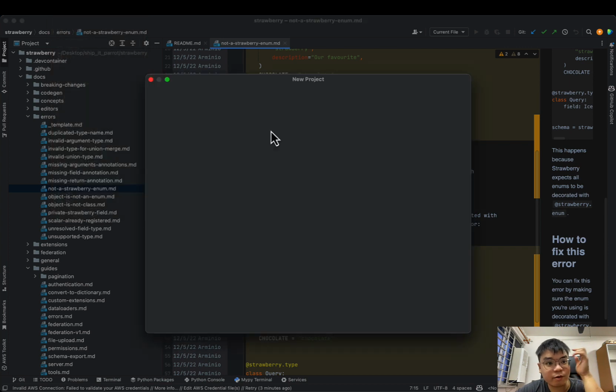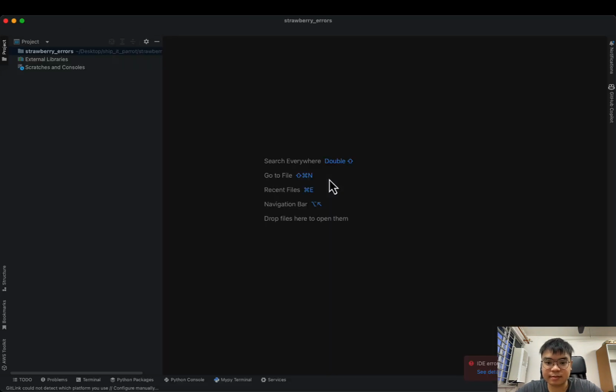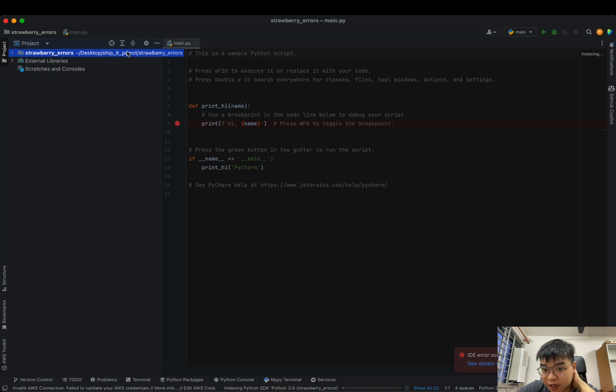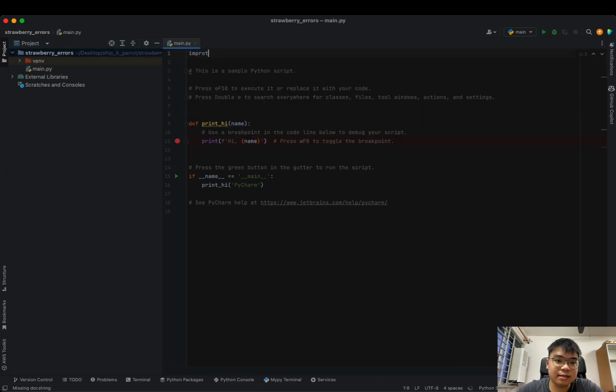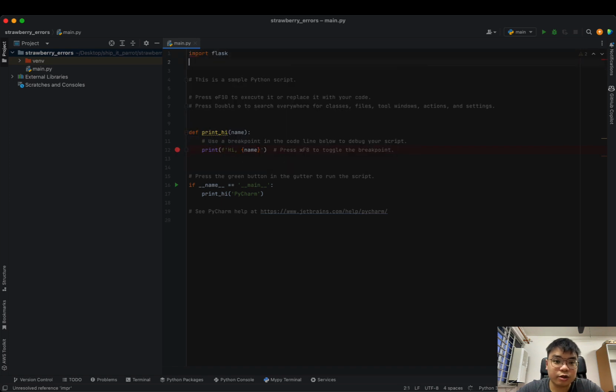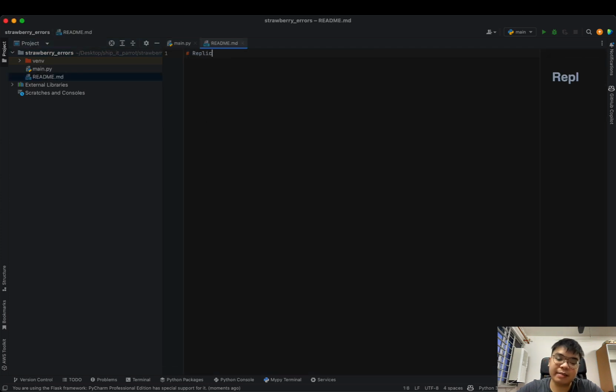So let's create a new project and call it replicating strawberry errors. Over here, let's create a very simple boilerplate. Let's first import flask and strawberry. So let's create a readme.md: replicating a strawberry "not a strawberry enum" error.